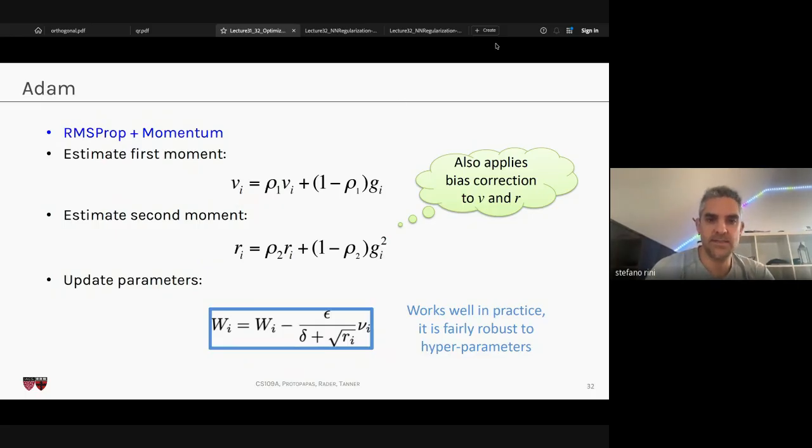We said the momentum takes the gradient and smooths out the gradient direction using this rho. And then we said that RMSprop takes each entry of the gradient and considers the speed at which this gradient has been updating and tries to balance it out. And this is done with this Gi square. So if you put it all together, then you will get that omega i is equal to omega i minus delta, epsilon over delta, nu i, and we have plus square root of Ri at the denominator. So this is the usual trickery that we use when we train deep neural networks.